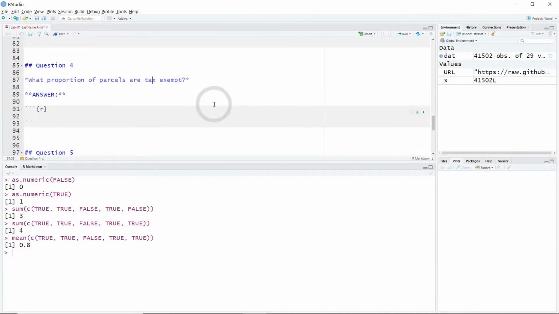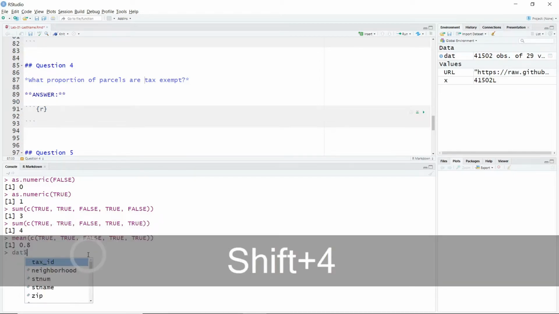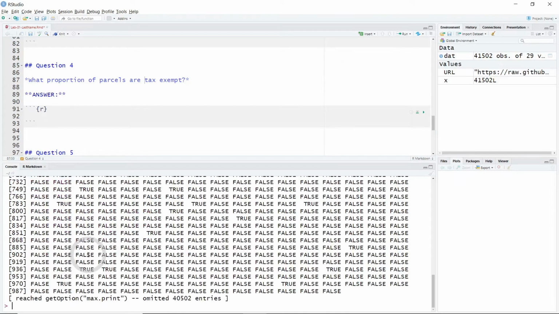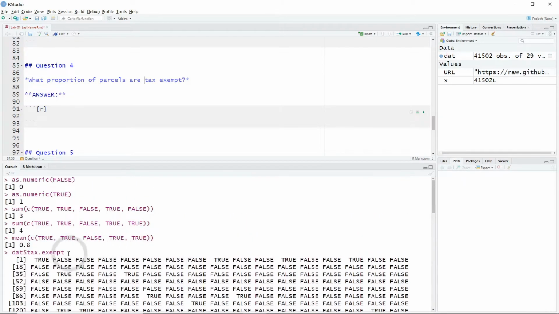Something to that effect. Okay, what proportion of parcels are tax exempt? Well, this is the same thing that we did here. Tax exemption is also logical. It's a series of trues and falses. So we'll do dat. So there's tax ID, but there's tax exempt. So what does that look like? Trues and falses, right? So again, if we use mean on a series of trues and falses, we will get the proportion which equals true. And in this case, it would be the proportion of values which are tax exempt.